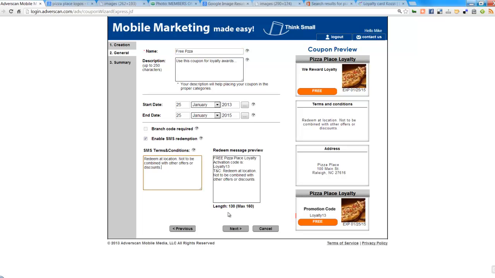Now this is interesting. What this is telling me is the length of my text message right now is 130 characters. You get 160 characters per text message. Now, if you went over for some reason, you had a long list of terms and conditions, and you wanted to make sure they all appeared, that's okay. It'll just come across multiple messages. So if I cross the 160 boundary, then the redemption coupon would span across multiple messages. In this case, it doesn't, so I don't have to worry about that.